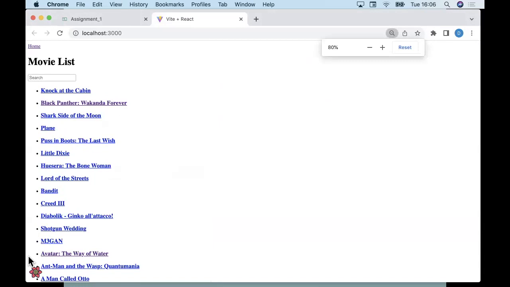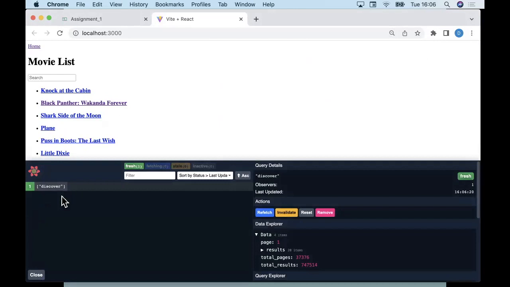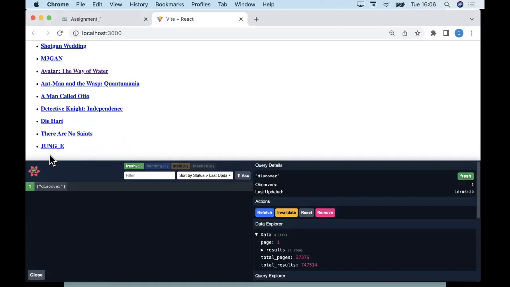Now the key that I chose for the list of movies was this one, right? But I've now told you that the discovery endpoint is paginated. And so if I had pagination available to me here, you know, your classic pagination links down here, 1, 2, 3, 4, and I could click on them and it would bring me a different set of movies.